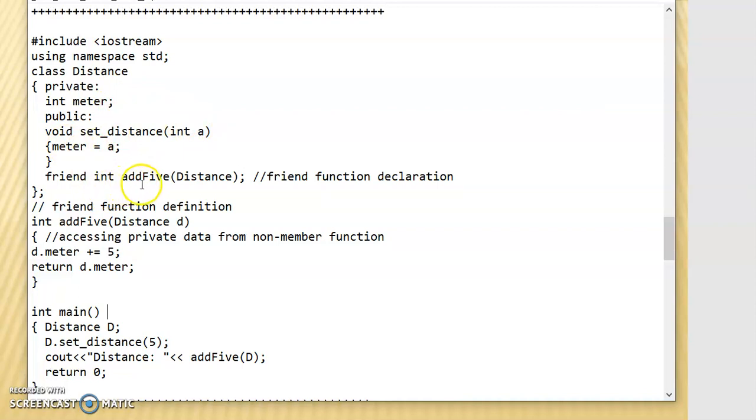And you have a function called add5. Now if you look over here, this function is a friend function. How do you identify a friend function? With the keyword called friend. It has a return type int, and it is called add5. The function name is add5, and it receives an argument. I hope that point is clear.